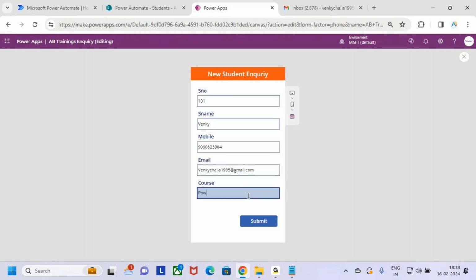Next, what is the course? Let me keep the course as Power Apps. So the course name is Power Apps. Now click on the submit. Now it will execute. Now just go and click on the submit button. Now the form is submitted, the email is sent.